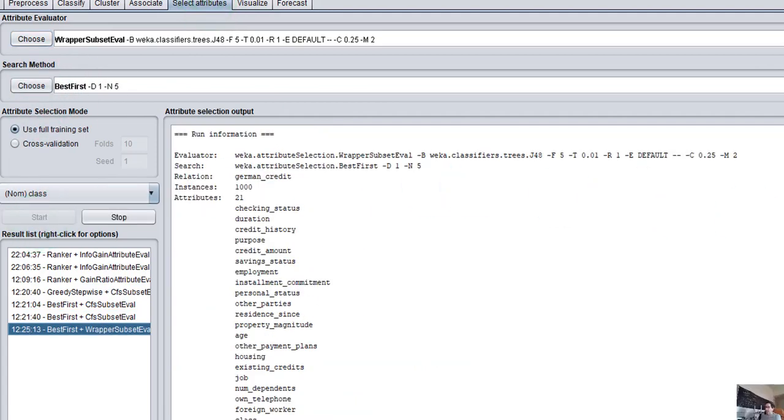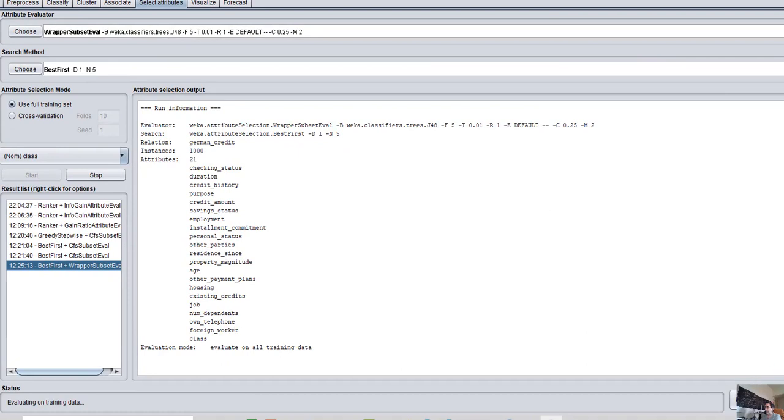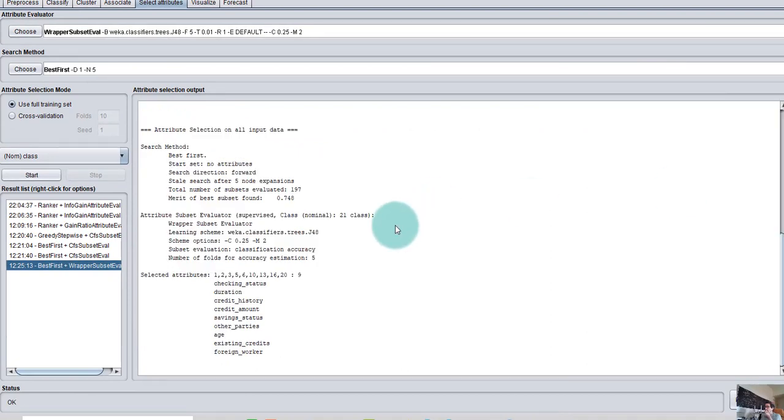It's still running. You can see it's thinking down here. Okay, and it finished thinking. And these now are the best ones according to this method. So let's actually try to use them.